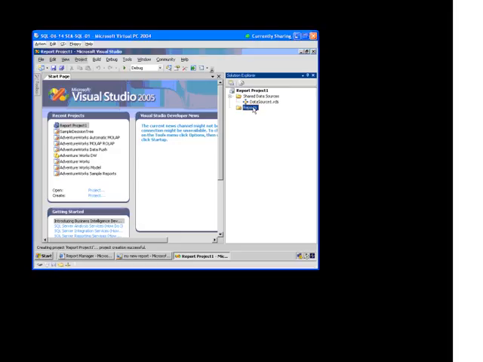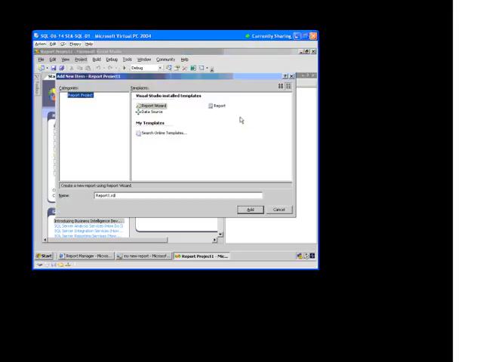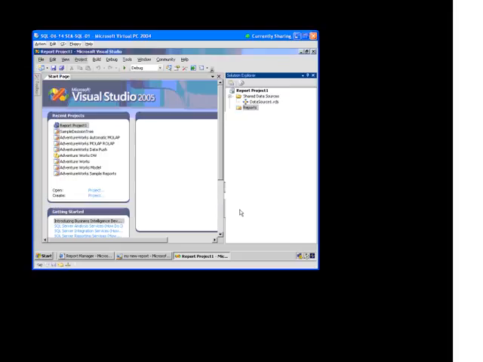Now I want to create a new report. So I right mouse click, and I want to add a new item into this project, and it's going to be a report. Under my templates here, again, I could do Report Wizard, but we're just going to do a straight report. Notice the name here, it's going to call it Report 1. I can give it any name that I want, but it's going to store it as an RDL format. So I click on Add there.